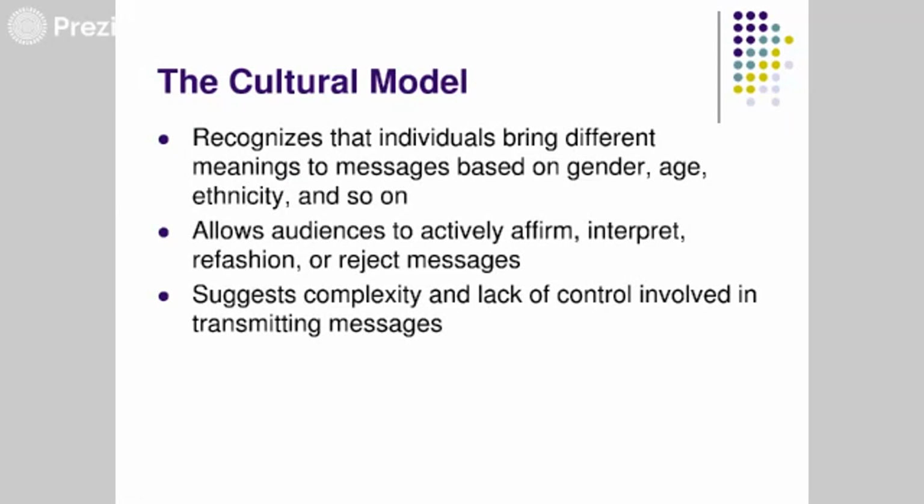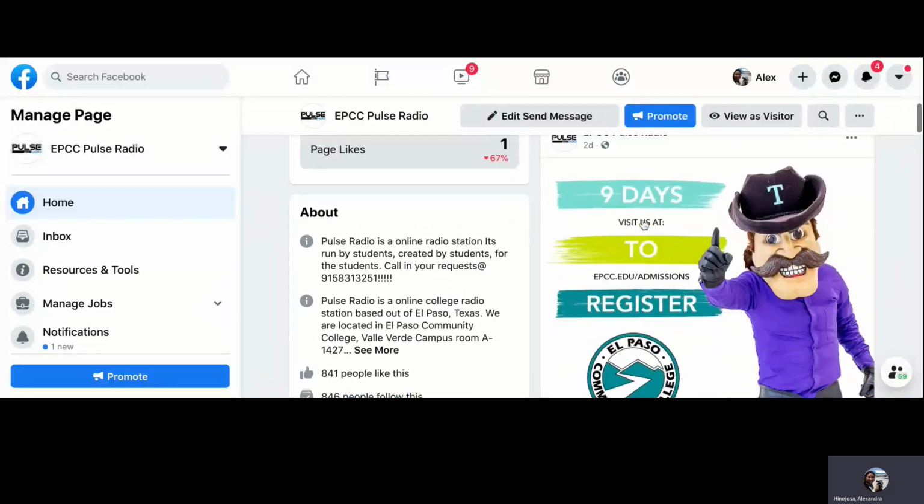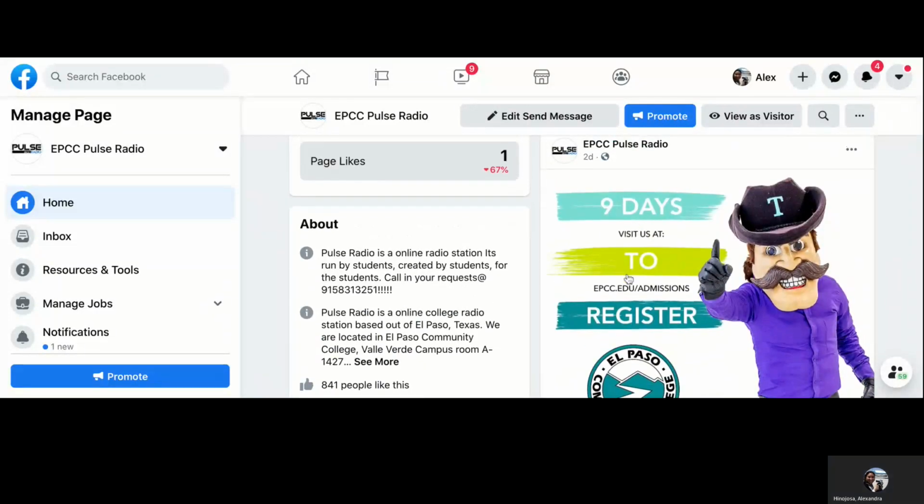Okay, let me exit video conference and let me show you how the linear model might work on Facebook. Okay, so when we post these things on our Facebook page, I'm going to do it as a visitor so you guys can see.